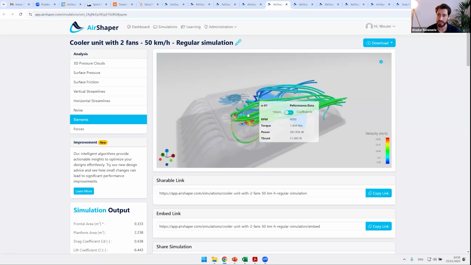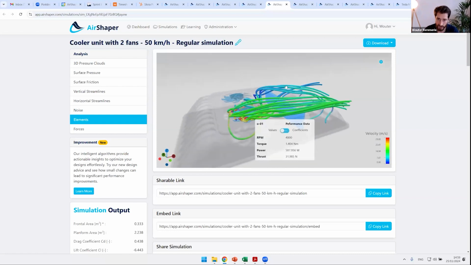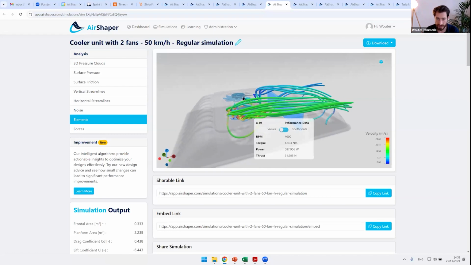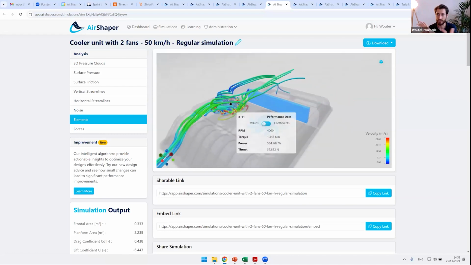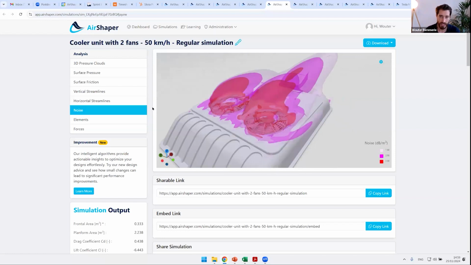But we also have fan elements, which are actually driving the flow outward. Sorry, they're pulling air through the radiator and then spilling it out at the top. So these also had this local moving reference frame to calculate the rotation and so on.